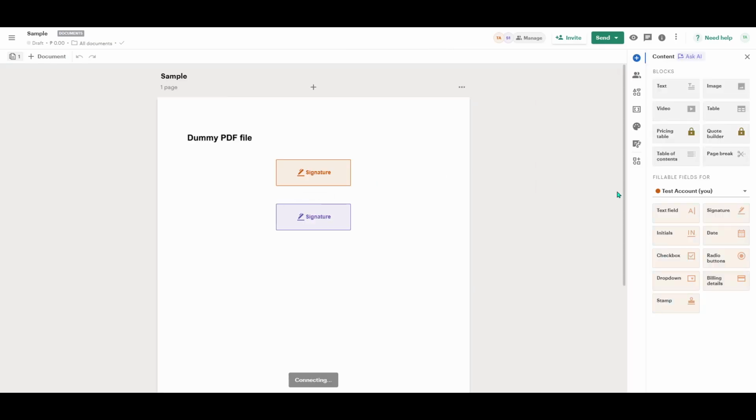Now it's time to add the signature fields. In the right-hand panel, look for the signature field. Click and drag it onto the exact spot in the document where you want someone to sign. You can resize the field and position it precisely so it lines up with your signature line or designated area. If multiple people need to sign, drag out additional signature fields and place each one where it belongs.